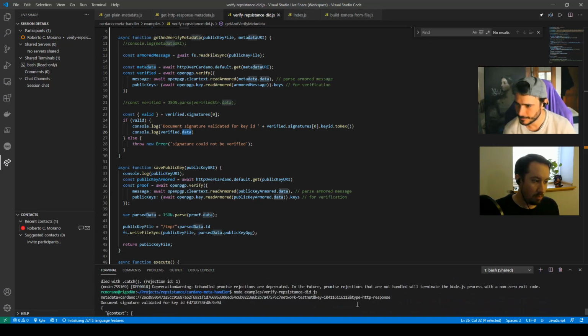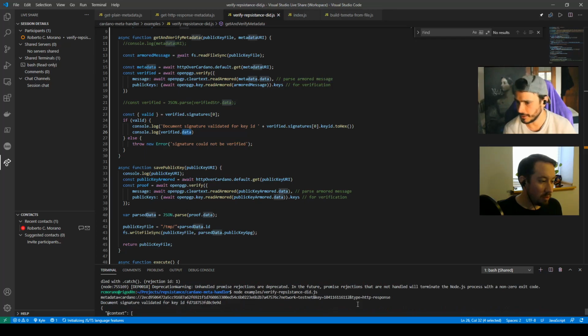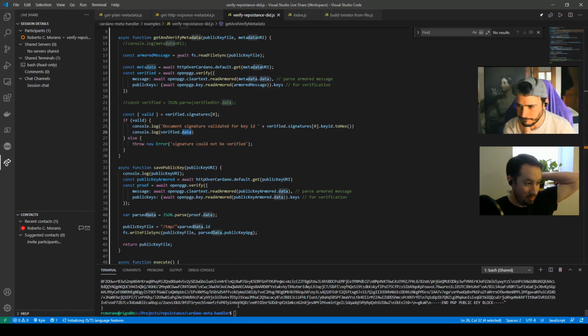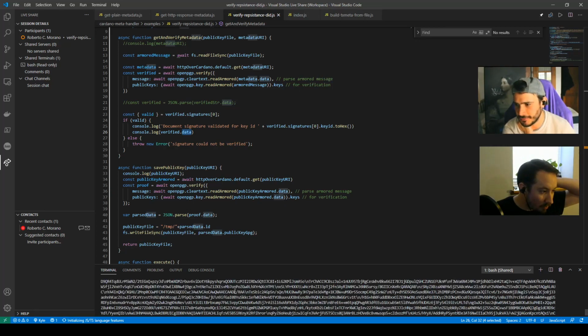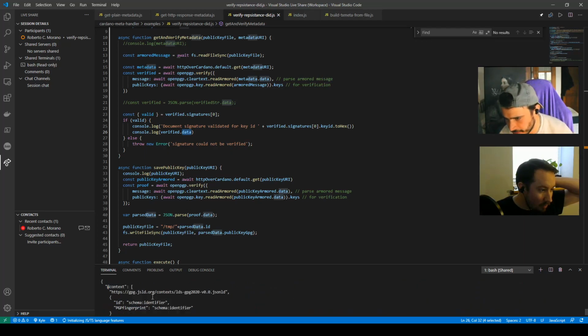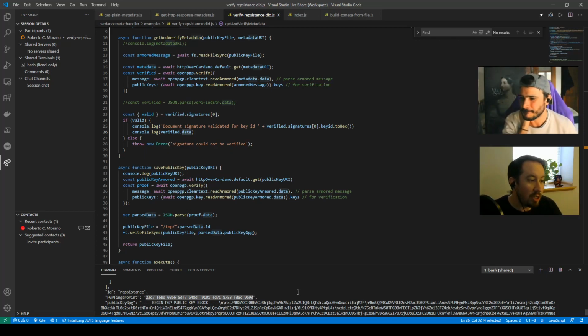Boom. Yep, document signature validated for key ID. Yeah, this is the short fingerprint for the public key, just in case anyone is wondering. Okay, so this is the long one, which is the one you should share because it's easier, the short one is easier to fake. Yeah, this is, for example, what Charles Hoskinson has in his Twitter bio. You're talking about the PGP fingerprint, correct?